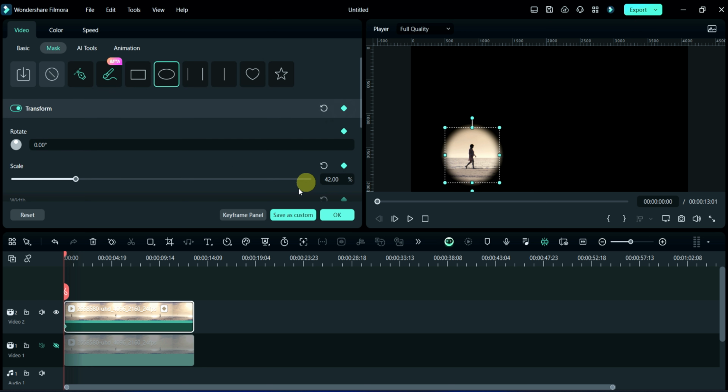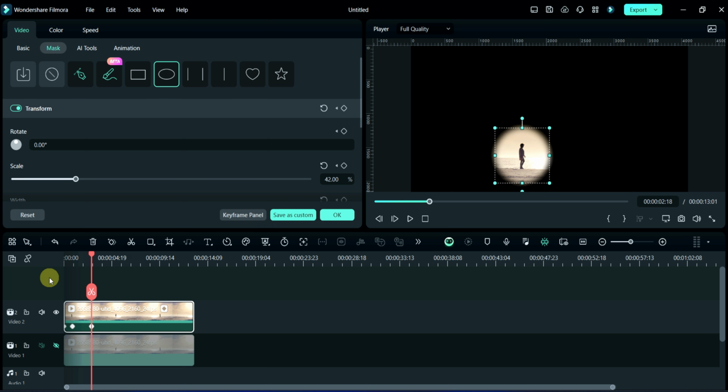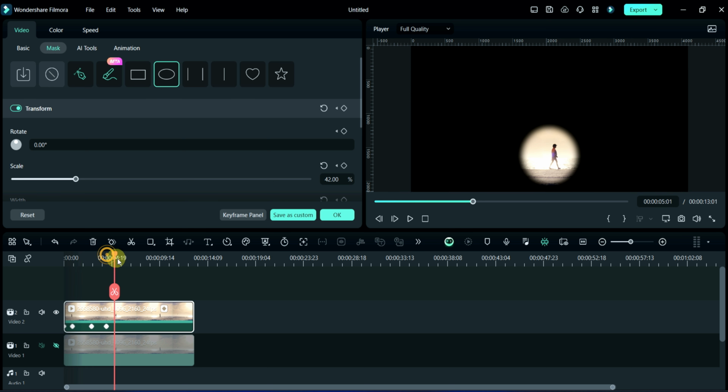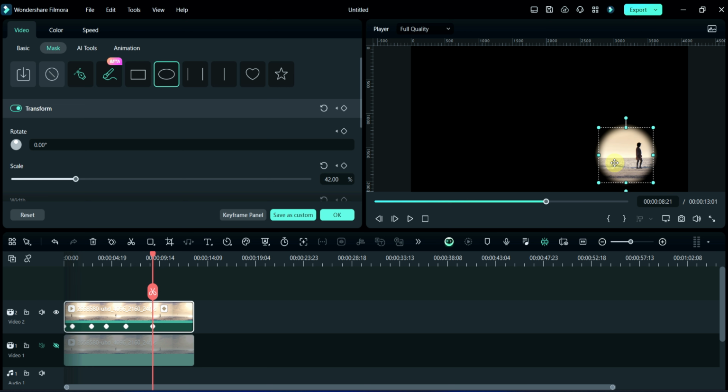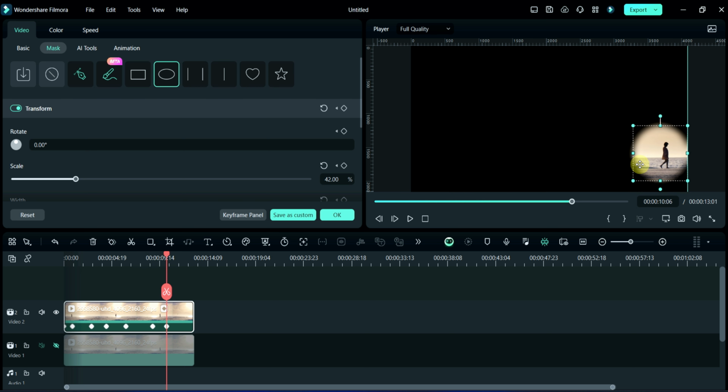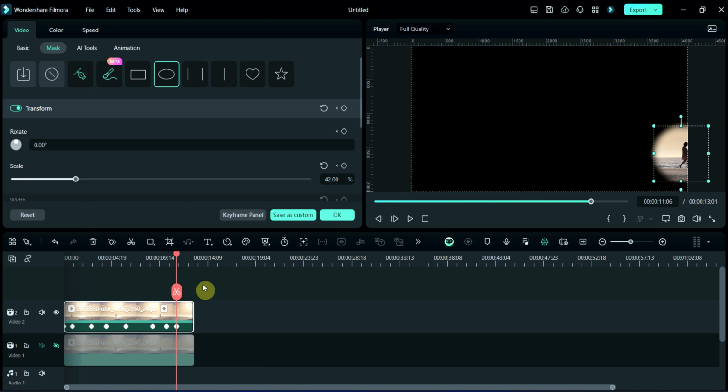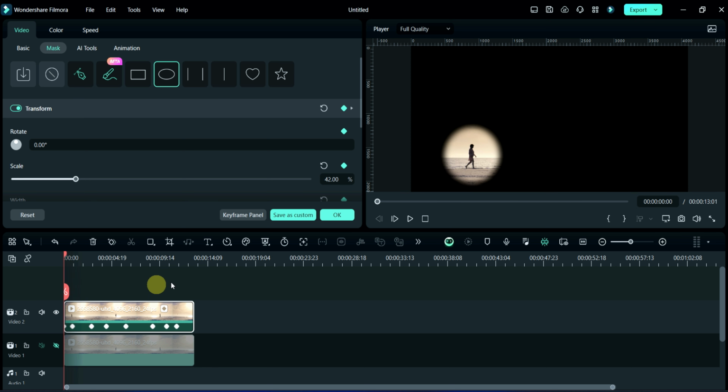After it, we will use a keyframe and move the circle mask slowly. So watch carefully. Now it's done. Here you can observe the selection.